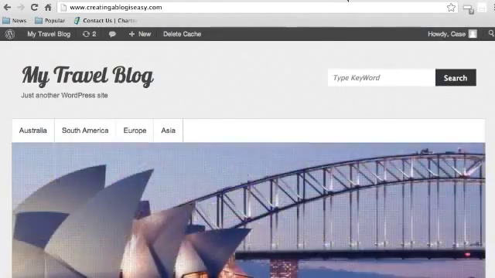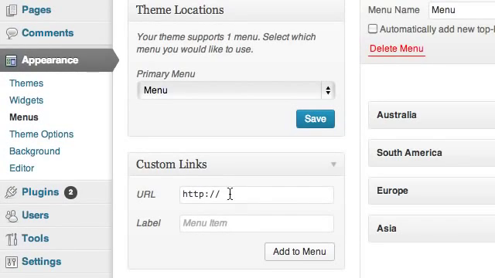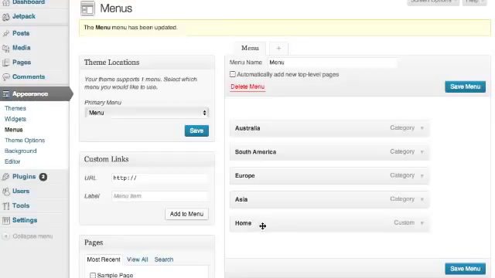I can show you how to add that. Let's go back into our dashboard. And we can see this custom links right here. What we need to do here is just type in our URL, our domain name. So for me, that's just creatingablogiseasy.com. Okay. And I'm going to title this Home. So that's our label. Add that to menu. And now since we want our home tab to generally appear first in our menu, we can just drag that and put it at the top here.